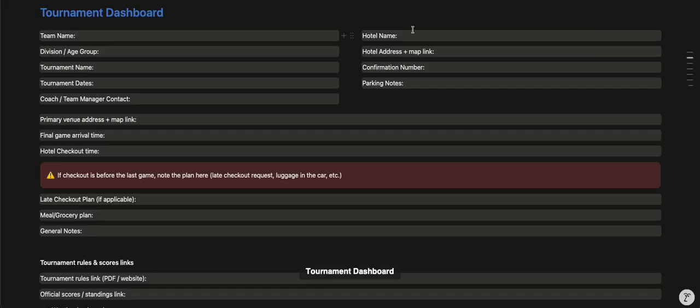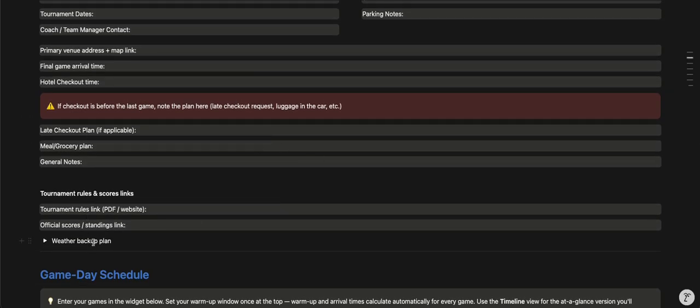The next section is tournament dashboard. So again, this is similar to the season dashboard. This has basic information about the tournament, the hotel where you're staying, the primary venue with a Google Maps link, the hotel checkout time. This is sort of the basic logistics information, including down here, tournament rules and the official scores link if your tournament is one that has any of that kind of information available online, so that you don't have to go hunting through your email or your respective sports app trying to find where that link is. Copy it in here once and then you know where it is.